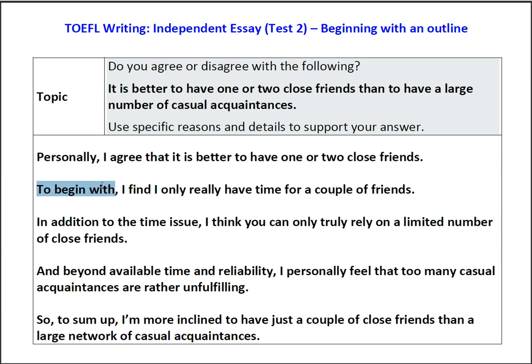Now, something else you'll notice I've written: to begin with, to show that this is going to be my first reason. Then, in addition to the time issue. Now, I mentioned time in my first argument, and then I've said in addition to the time issue. That is going to make my essay more cohesive. And again here, beyond available time and reliability, my third body paragraph is being linked to the previous 2, so there's a lot of cohesion there. So that's how to make a good outline.